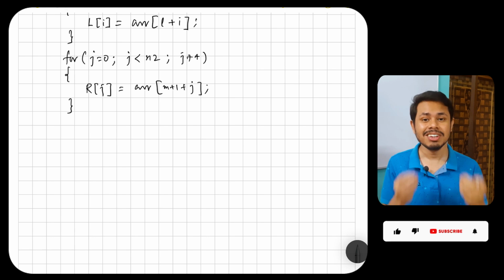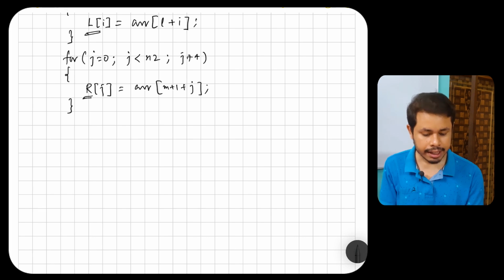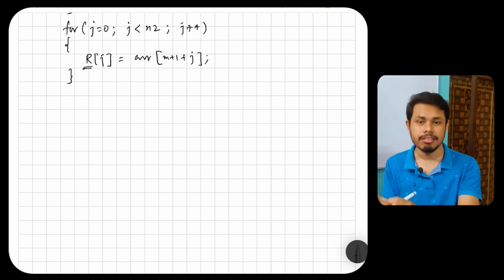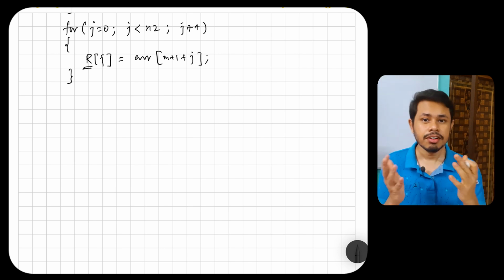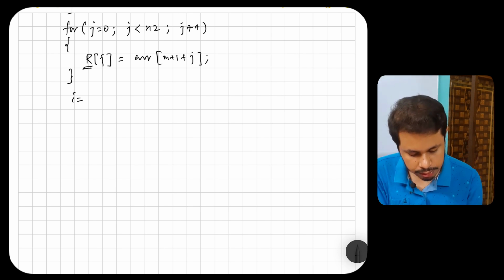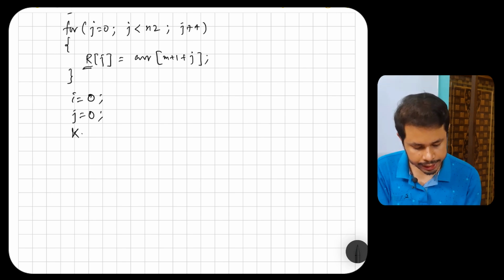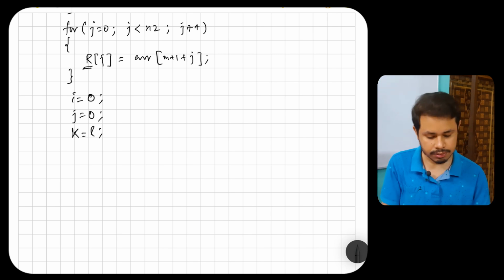Now we have to merge these 2 subarrays. So we compare the elements of this L array and this R array, and depending on that we modify our original array. First of all, we run a loop that will run over both the L array and the R array. But before that, let's initialize a few variables as our initial condition: i equal to 0, j equal to 0, and k should be equal to the left pointer. What is k? Let's see in the next part of this video.